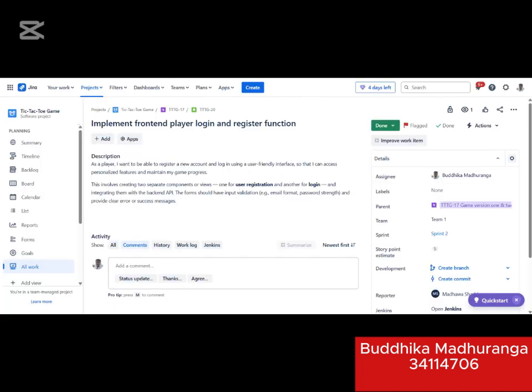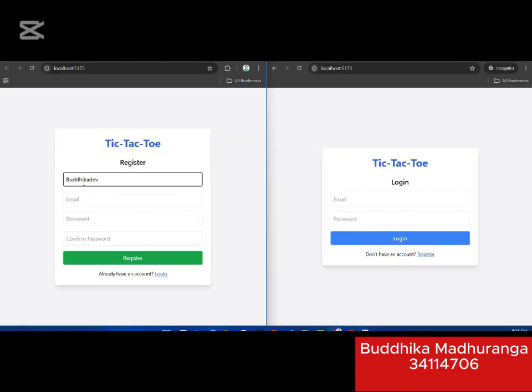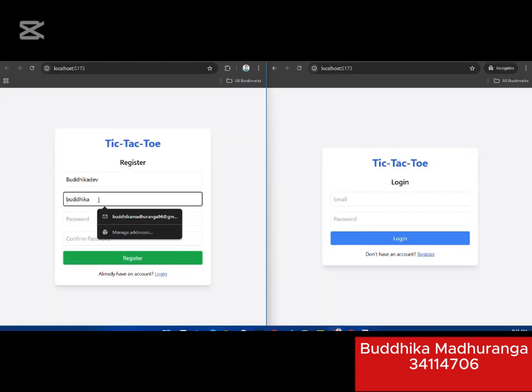From an Agile perspective, we broke the UI into stories, and I implemented these stories incrementally and reviewed them in sprint demos. Let's go to the demo of our Tic Tac Toe game application.